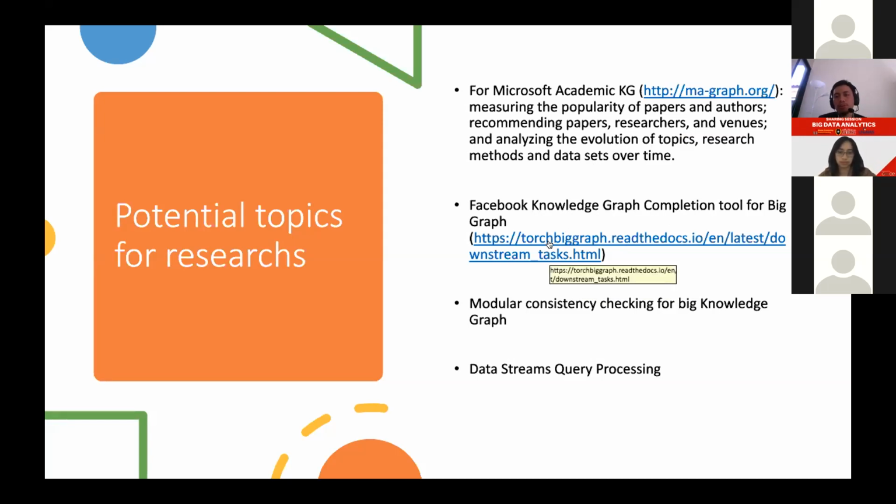Yeah, this is open source. You can click this, and in this link you can see many possible tasks that you can make into your topic. Maybe, for example, for your undergraduate project, or maybe for your master project.